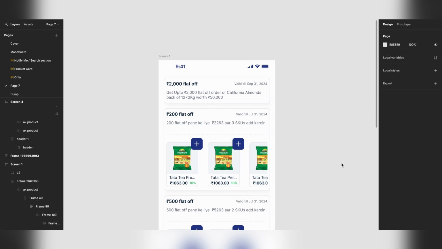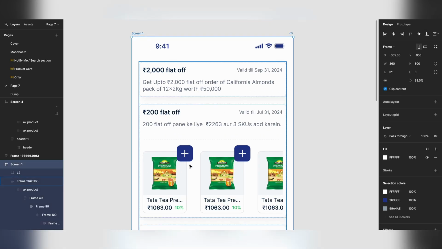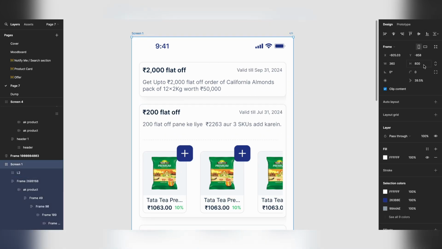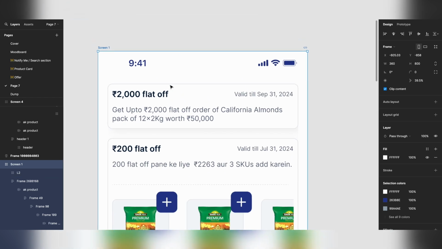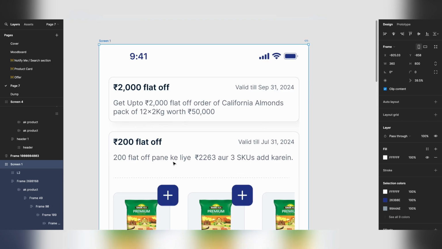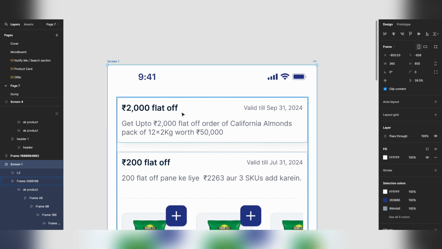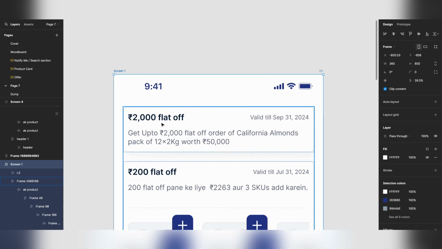Okay, so let's see one of the requirements. This is an Android large screen size. I have taken 360 by 800, width and height. So this is the basic requirement. Initially you can see this is a coupon screen. This is the offer screen, where we're going to see one of the offers. I already solved one design, but let's go deeper into this.